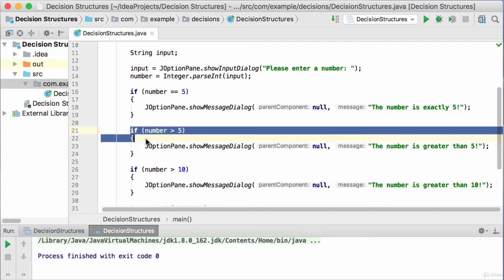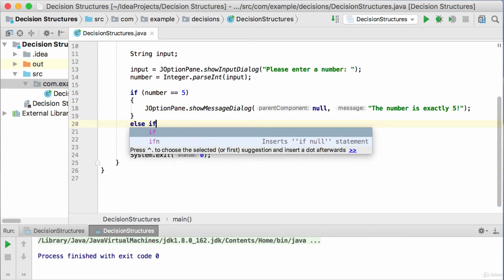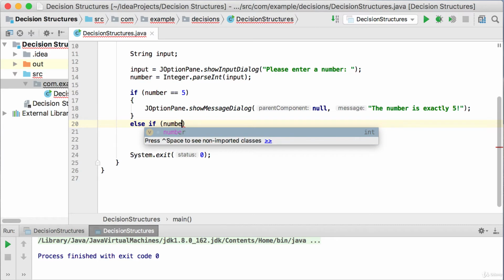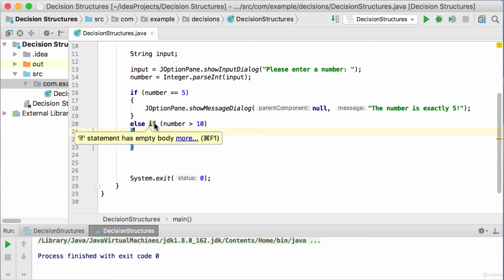So let's change this a bit. I'm going to delete those two. And instead of saying another if there, I'm going to say else if, and then I'm going to say the number is greater than 10. Right, so there's the brackets again. So what is the else if now?